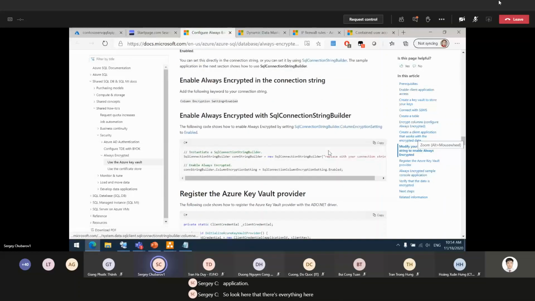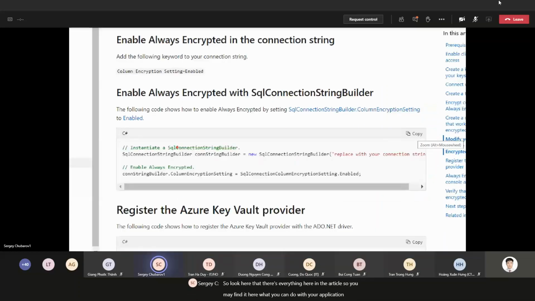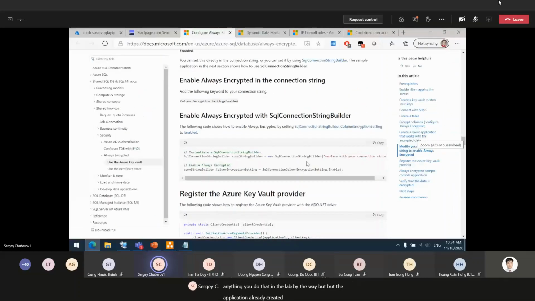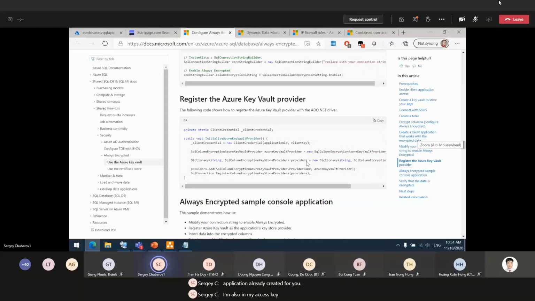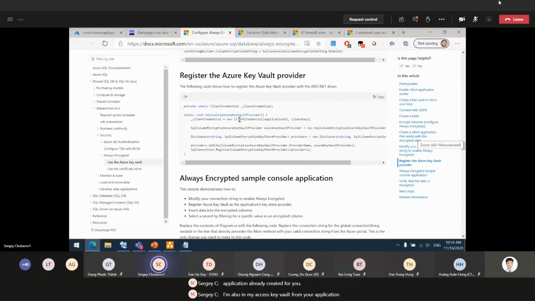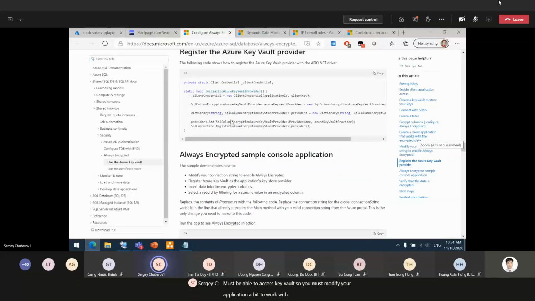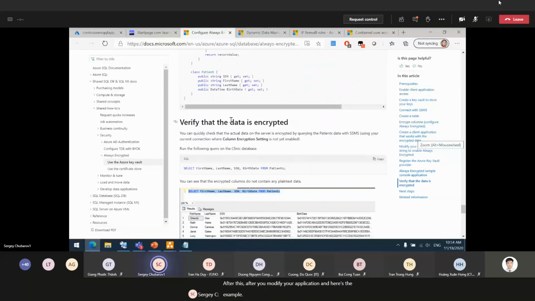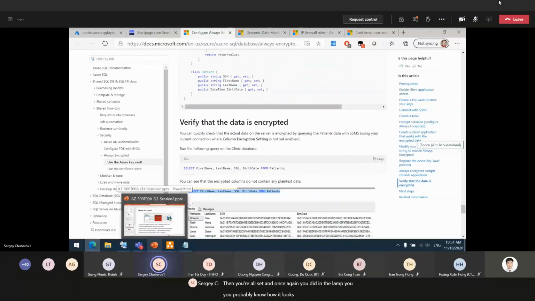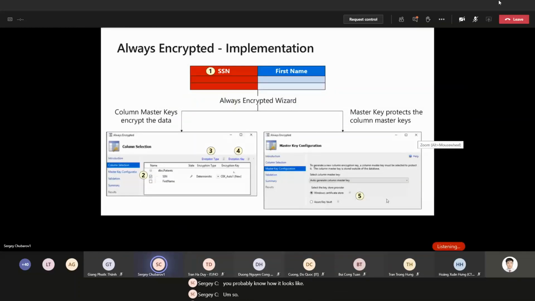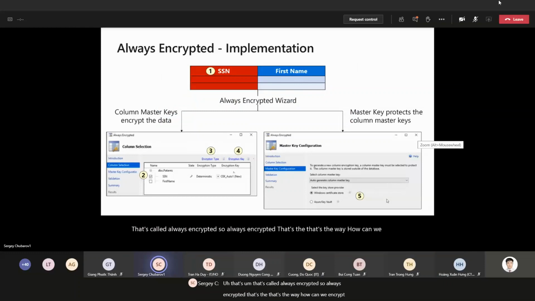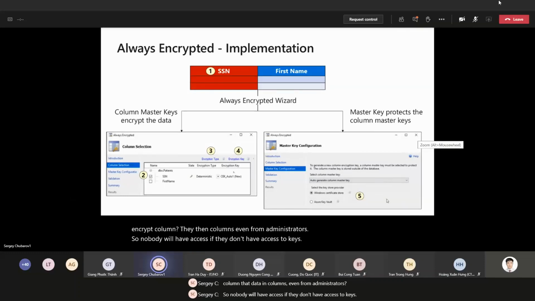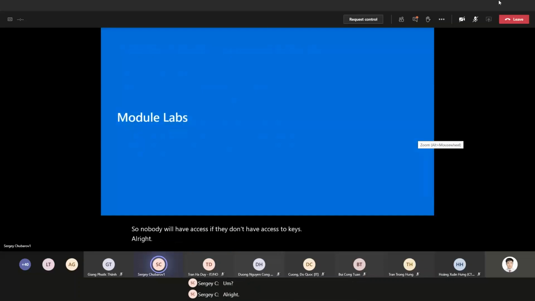Look here, there's everything in the article. You may find what you can do with your application. And you did that in the lab, by the way, but the application was already pre-created for you. And you may also access Key Vault from your application. You must be able to access Key Vault, so you must modify your application a bit to work with this data. After you modify your application, and here's the example, then you're all set. Once again, you do it in the lab, so you probably know how it looks. That's called always encrypted. It's the way we can encrypt data in columns, even from administrators. Nobody will have access if they don't have access to keys.